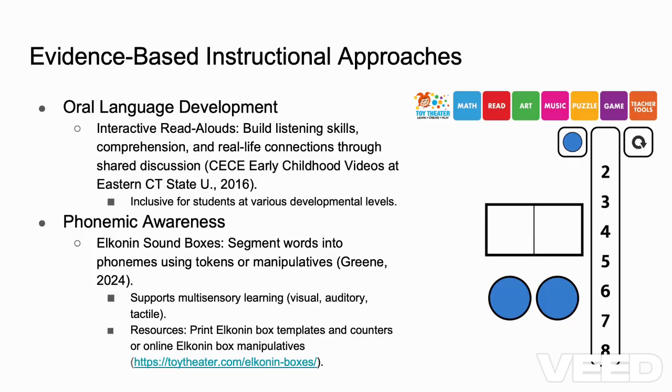Let's start with oral language development. The approach that I chose to mention for oral language development is interactive read alouds, where the teacher reads a story and the class has conversation around it. This is impactful for literacy learning because students are developing listening skills, listening comprehension, and their ability to make and verbalize connections between a text and real life, while allowing students on a variety of developmental levels to participate.